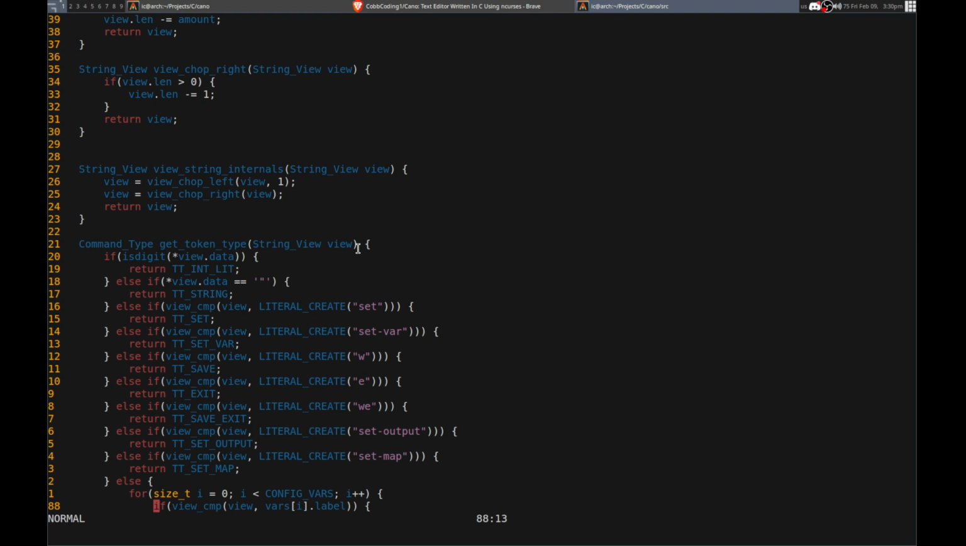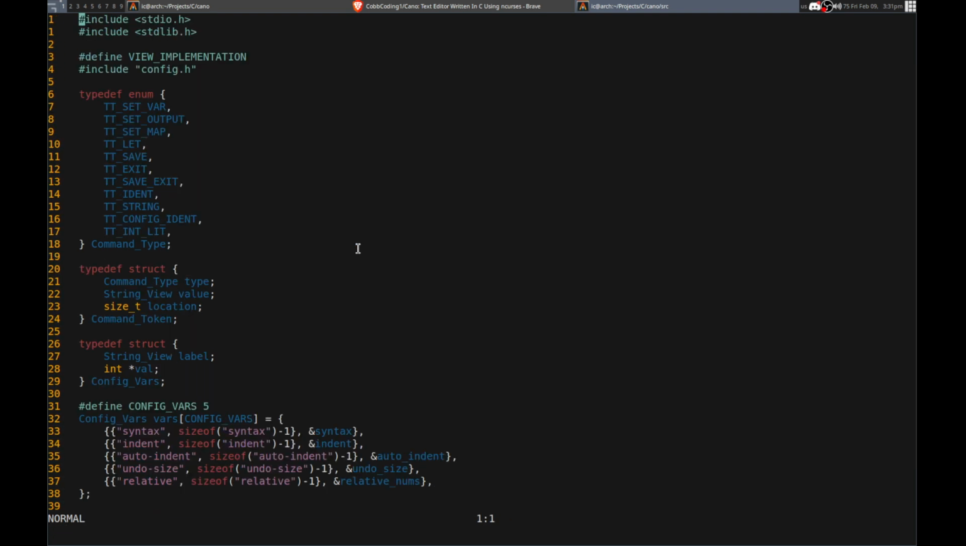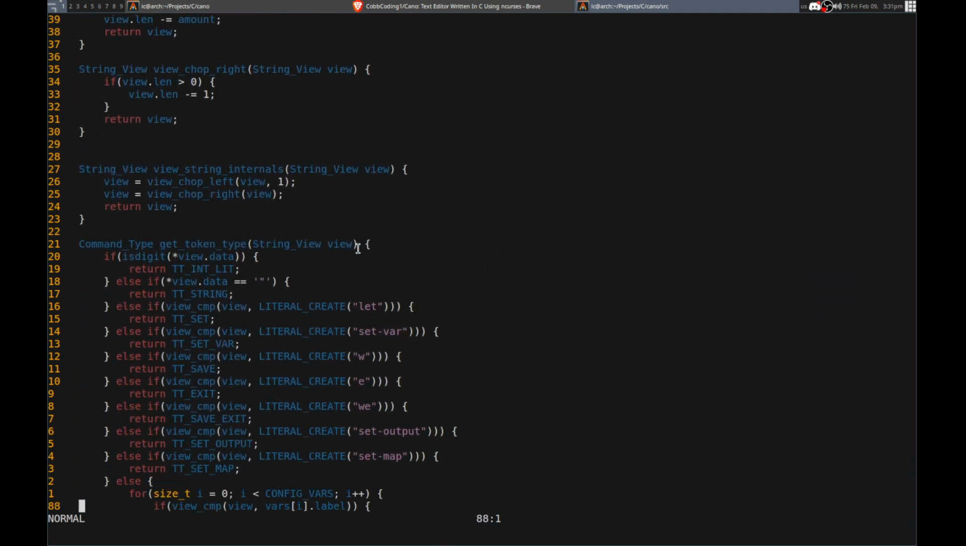So let's see, what do we got? I don't know why I put set. It's not set. It's let. There we go. Let identifier. We have identifier, TT ident, which should be properly parsed. And then we have integer literal, right? And that's all that we're going to do right now. It'll be integer literal, and then we'll have more advanced types later. Okay, so we've got that. So that's the let thing pretty much all done.